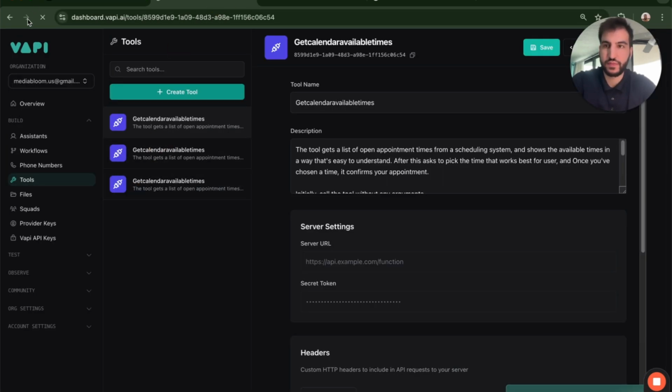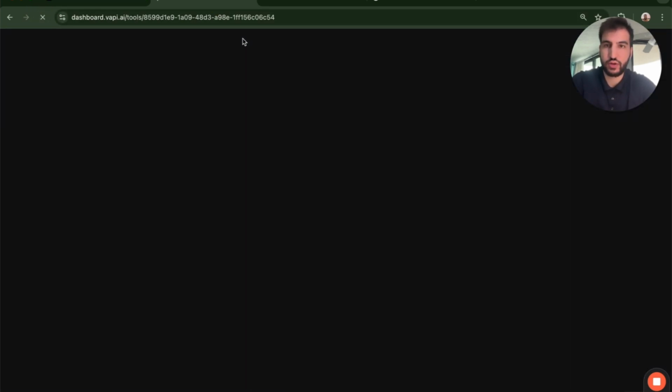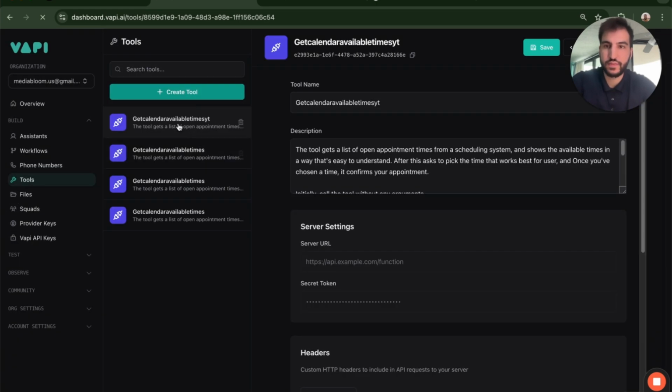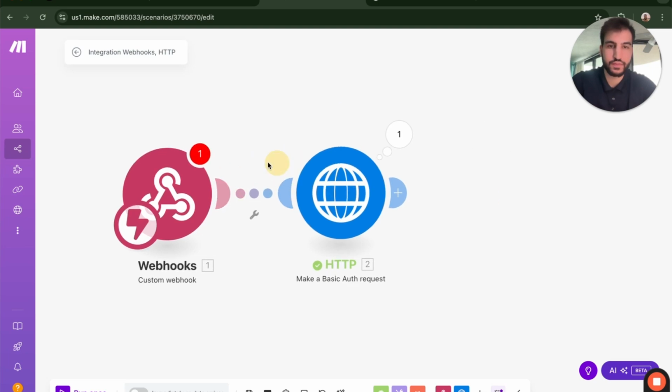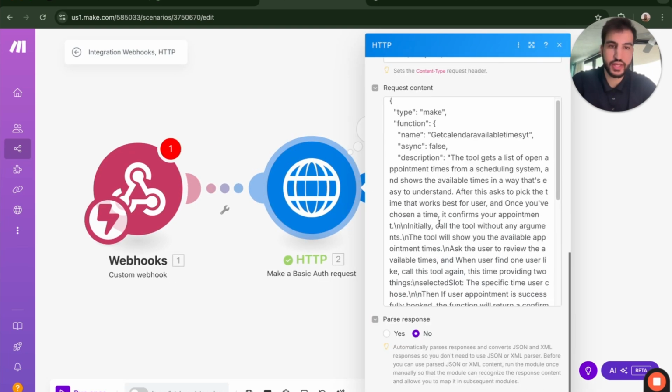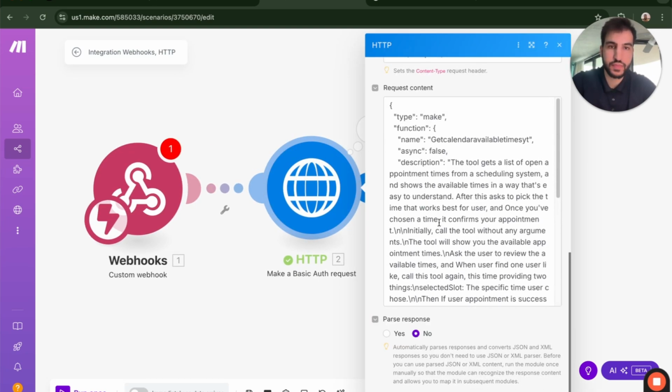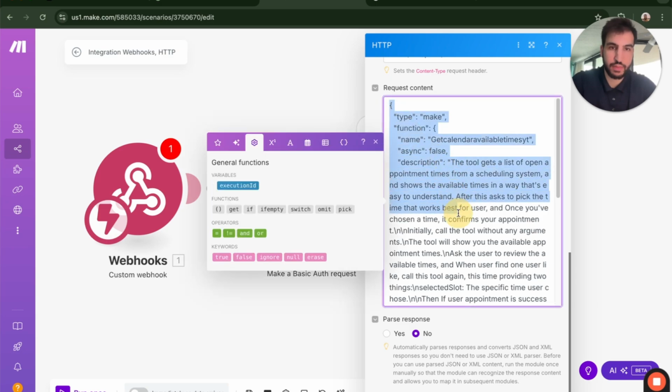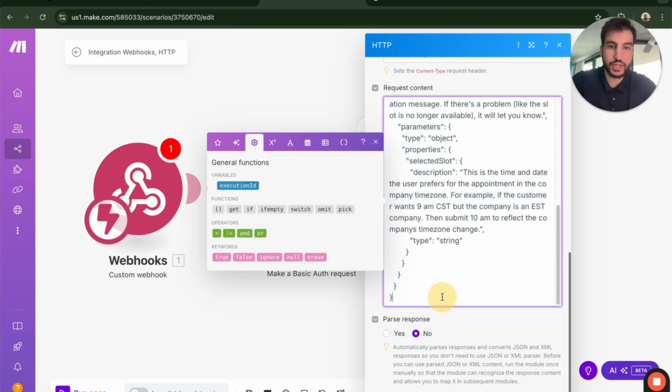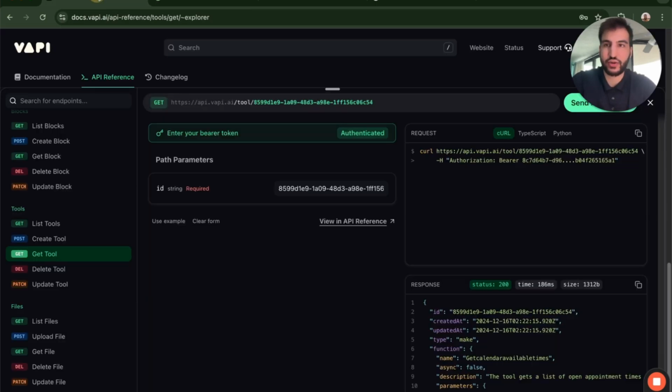Let's confirm. So if I refresh this real quick, let's check. Yep, just like that, get calendar available times, YT. So the tool was essentially created. This is ultimately the code for it. So if you guys want, you can just copy paste that. And then let me show you guys exactly how to actually create this too.